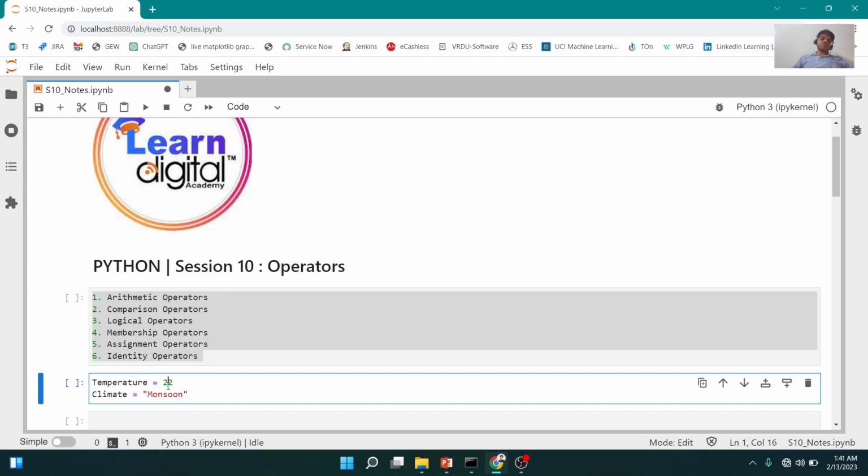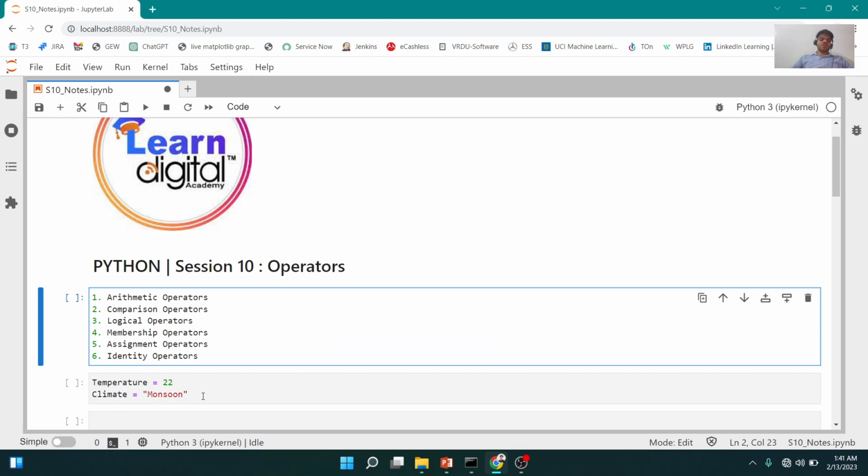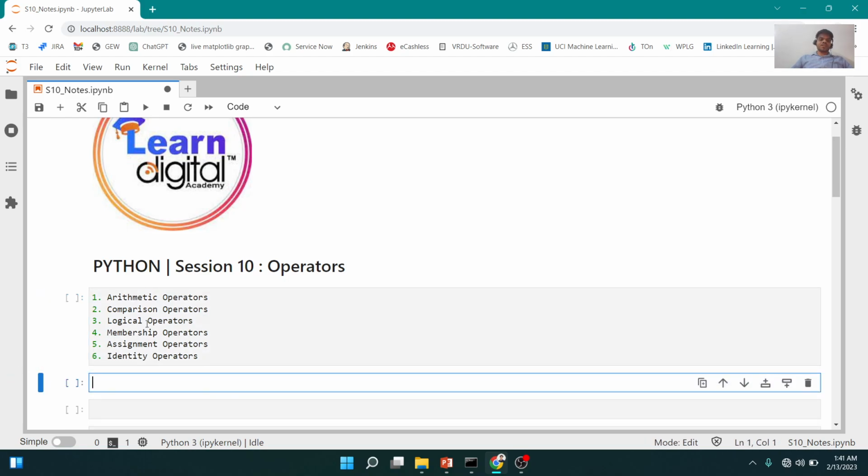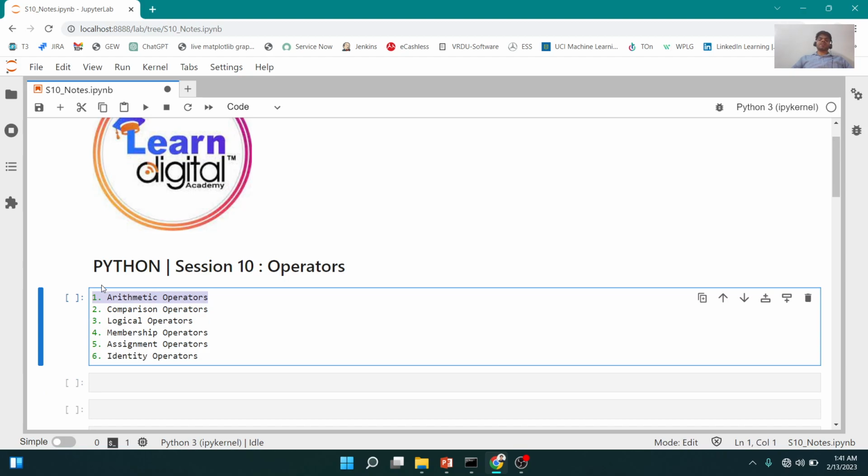What am I doing here? I am storing the value 22 in the variable temperature, and here I am storing the string value in the variable climate. But how does Python know that what is on the right side it needs to store in this variable? It knows because of this symbol, this equal sign. So it's an operator. It's a symbol which has a special meaning to Python. This is conveying to Python that whatever is on the right side, please store here. And just like this symbol, we have a lot of symbols categorized into different categories, as you can see here, for better classification. So let's first learn what an arithmetic operator is.